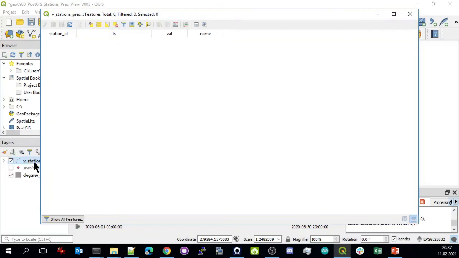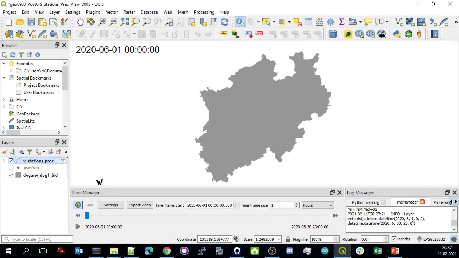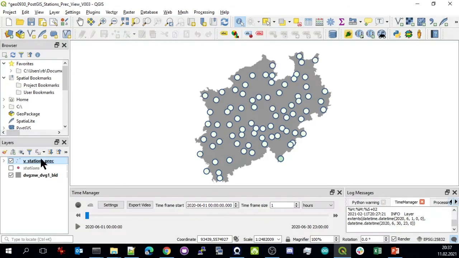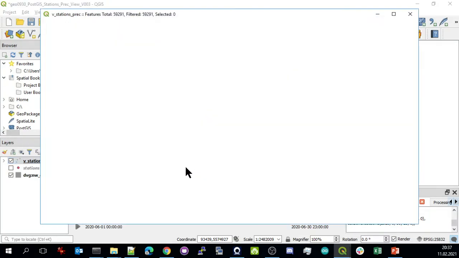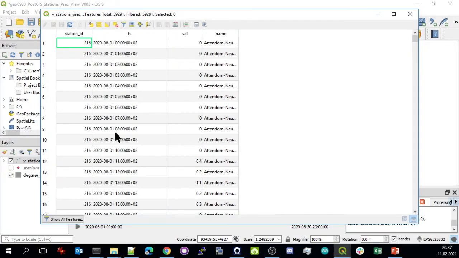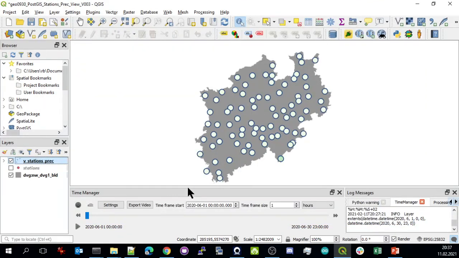Oh, that's interesting. Oh, yeah, of course, the time doesn't match here. Okay, so let's go to the attribute table without the time manager. With the time manager switched off, you see here we have now all the values for August. But here the time frame start and end is wrong.